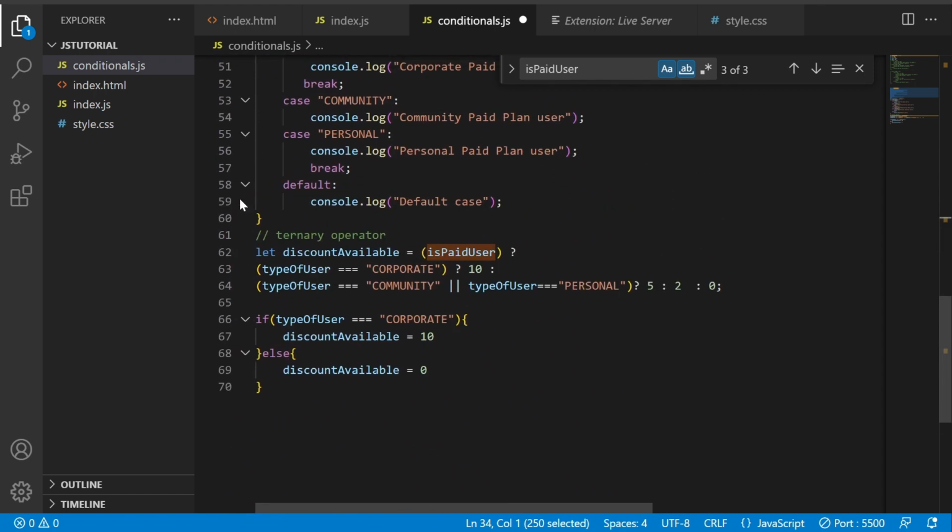So what I am doing, first I am checking if the user is paid user or not. If it is a free plan user, directly it will give the value as 0. This is the first question mark, and its alternative, this colon, is the 0. If the user is paid user, then after the question mark, what is the condition?